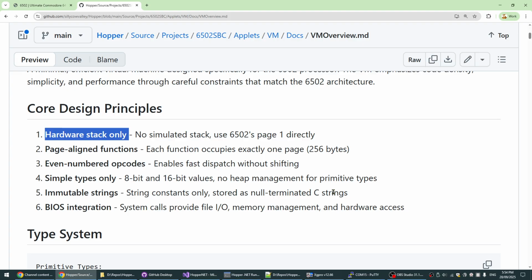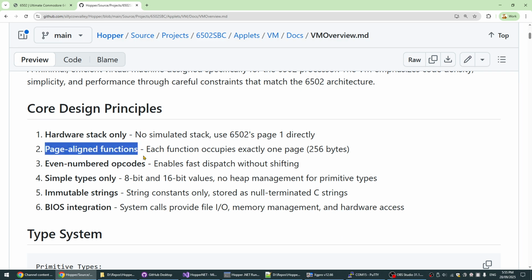Yeah, that's limiting. And a lot of these things are limiting, but I wanted to see how I could come up with the fastest possible virtual machine on the 6502, and I've done a pretty good job. Page-aligned functions: each function has to be less than 256 bytes long. In other words, not page-aligned, it just mustn't cross a page boundary. So you can have two small functions on the same page. They just can't cross a page boundary.